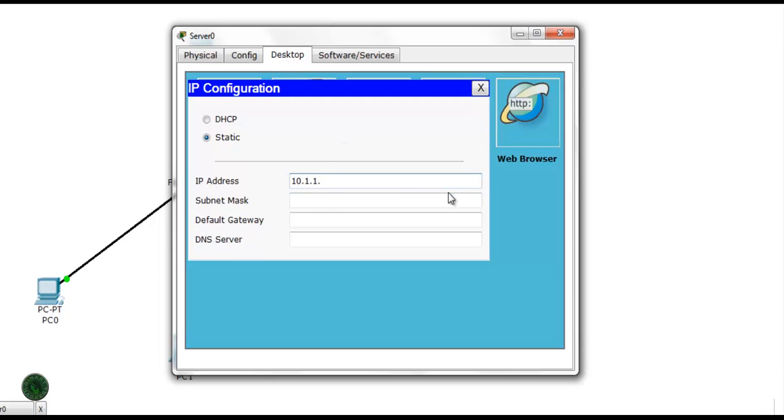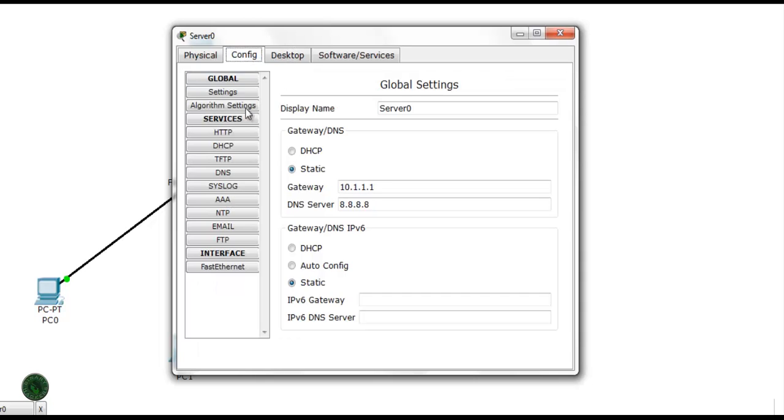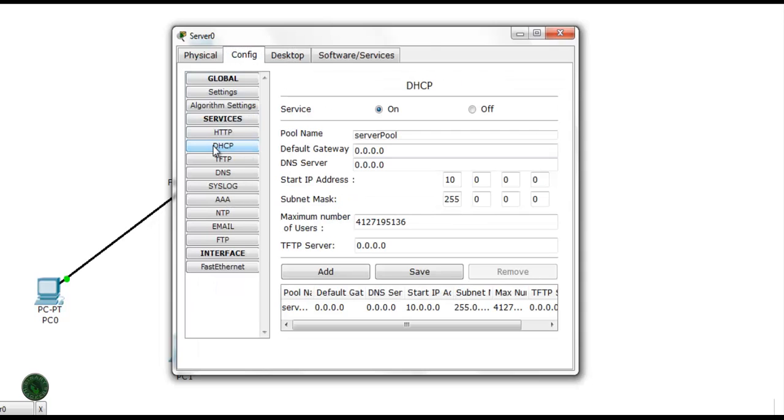So I'm using IP address 10.1.1.10, subnet mask is 255.0.0.0, default gateway is 10.1.1.1, and for the DNS server I'm going to use a Google DNS server for this example. So this is set. Go to the configuration and DHCP.